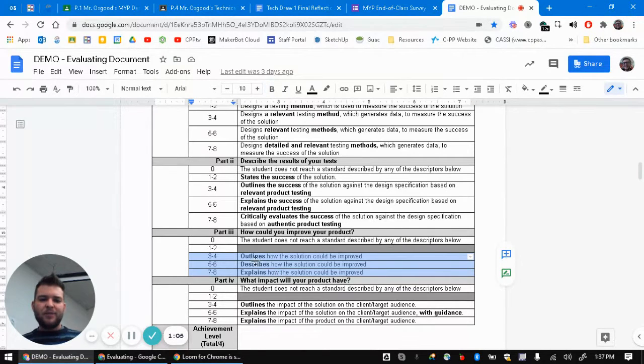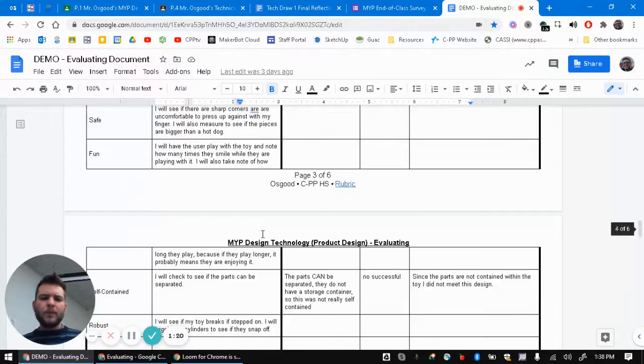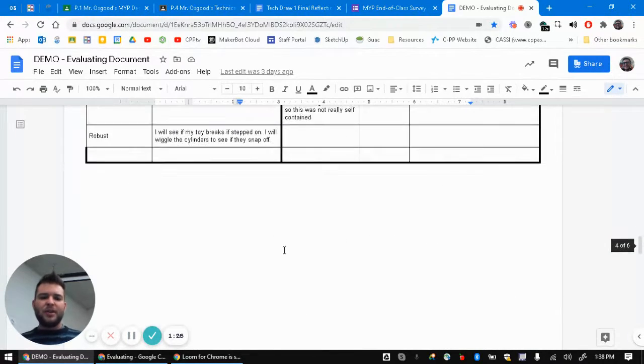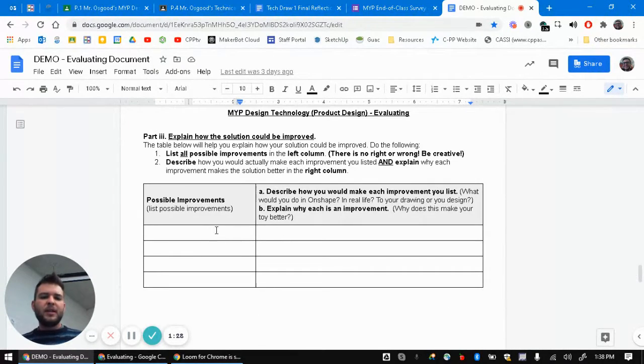There are kind of 3 levels here. There's one where you just outline how the solution could be improved. So this is just straight up listing names of improvements and then stopping, no more details. Describe means you give a little more details, and explain is pretty much you give more details. I think about explain as, what would you really do to make sure that that improvement happens? So what I like to do for these is just start first by listing some improvements.